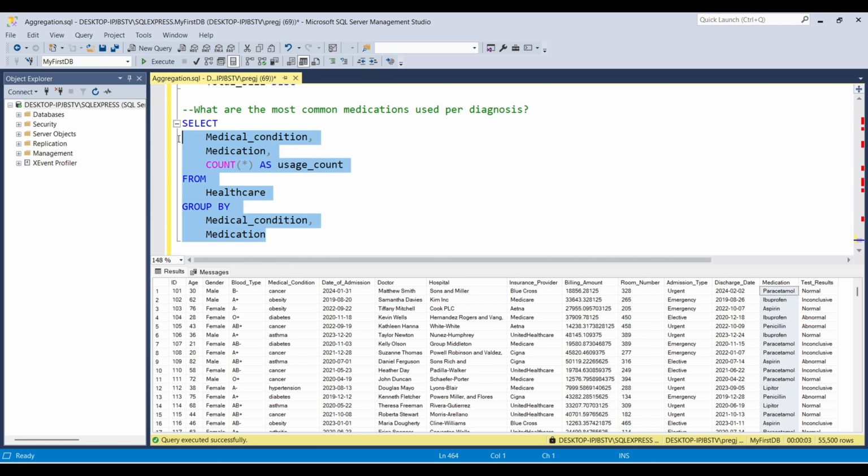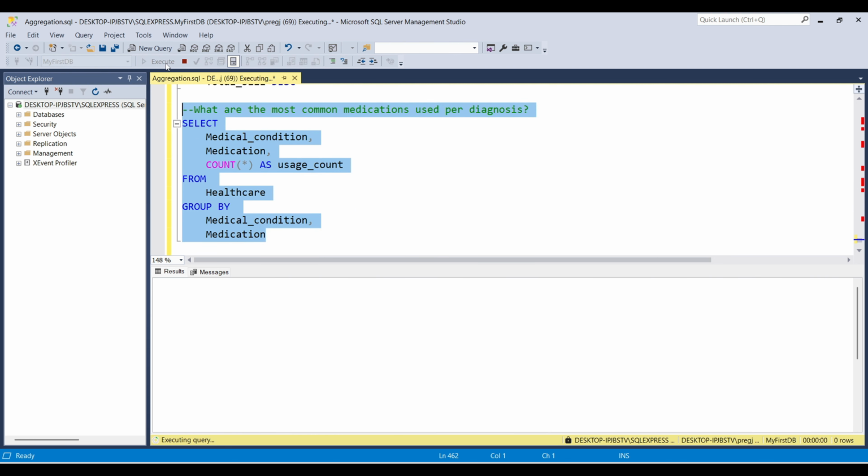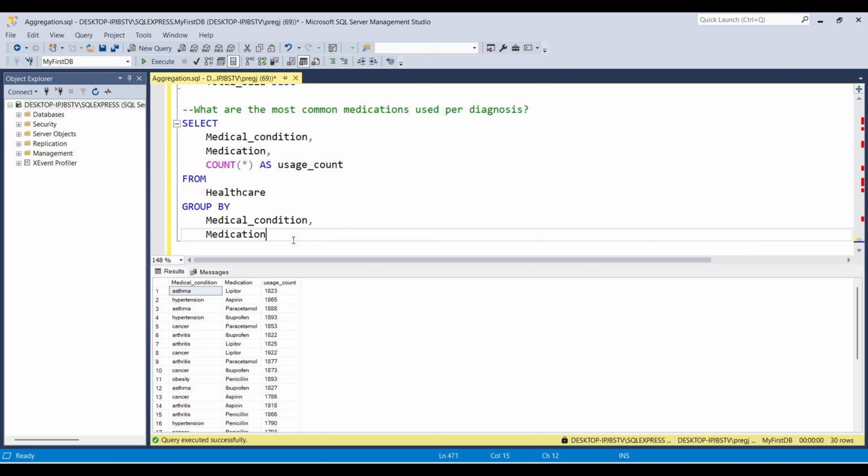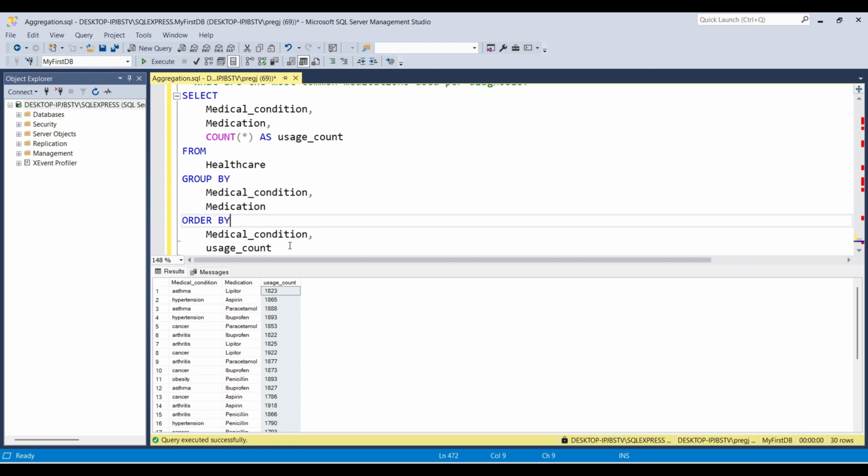Let's run this first before I order it, so I know what I want to order it by. You can see by the medical condition, we have asthma, the medication, and the usage count is 1,823. So let's order it so that we can gain more insight. Let me order it by the medical condition and the usage count. Now let's run it.